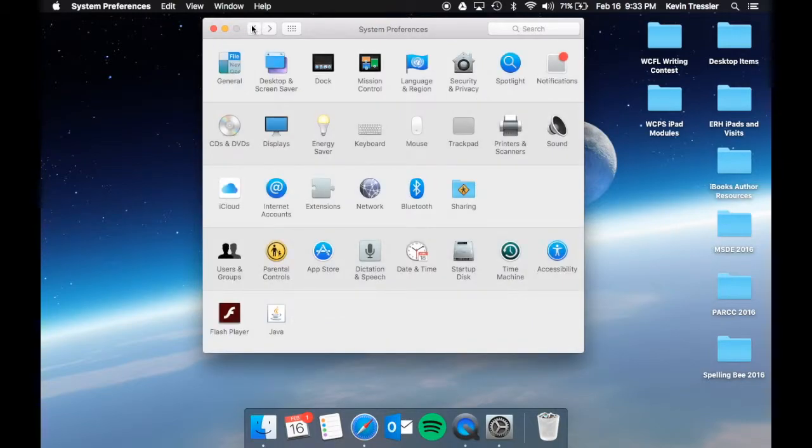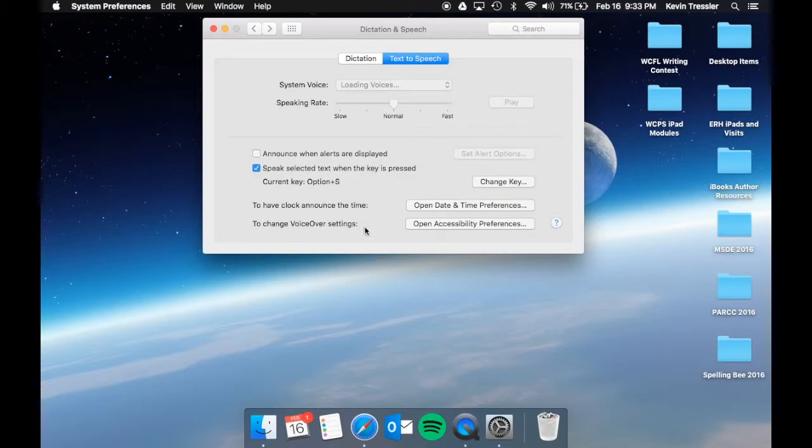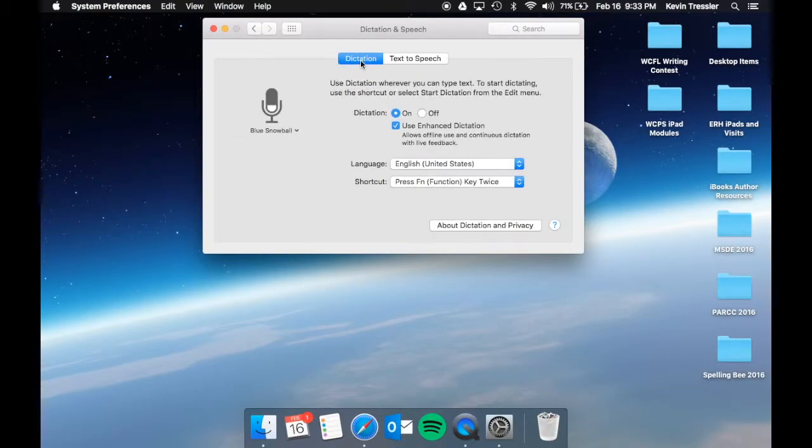iCloud is going to work a little bit differently, which we will look at in a separate video. Dictation and speech are going to allow you to dictate to your Mac so that it will pick up. Notice the Snowball mic is picking up my voice.